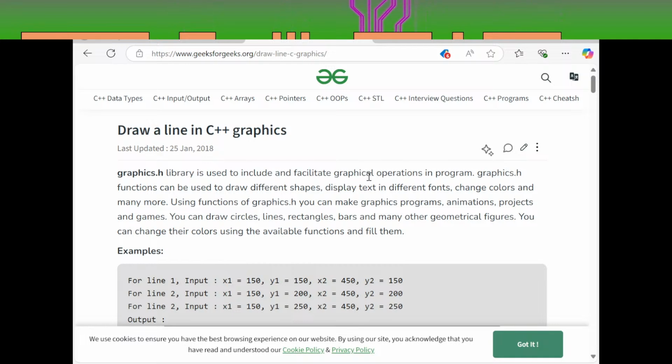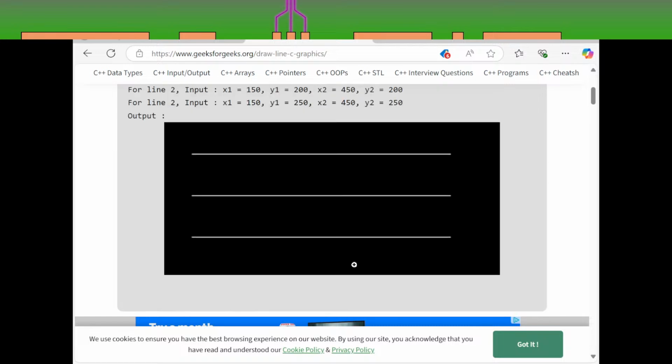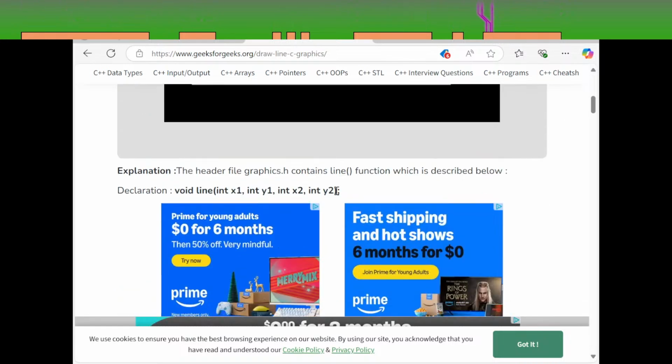Include and facilitate graphical operations in program. Graphical functions can be used to draw different shapes, display text in different fonts, change colors, and then... my brain had an orgasm. It's like, all your problems solved. Yes! Oh my god.